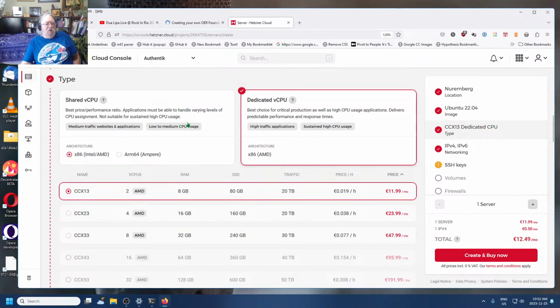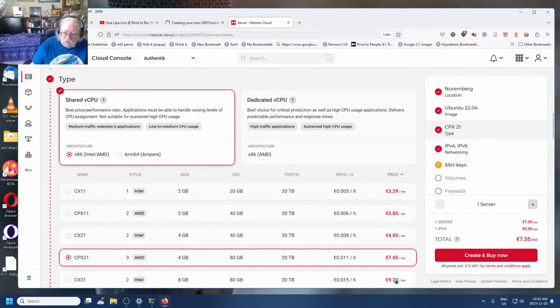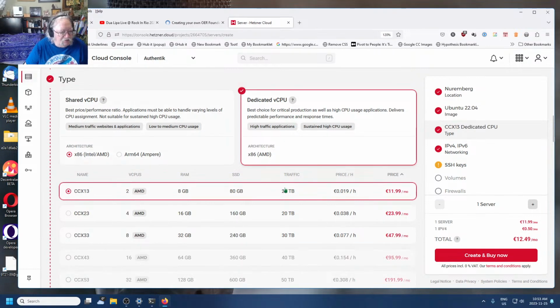Okay, so this would be 11.99 euros a month, as compared to 7.05 euros a month. Not suitable for sustained high CPU. Okay, low to medium CPU. Yeah, I think we'll just use a shared. I don't think we'll need dedicated. Although dedicated delivers predictable performance, and it is authentication. Let's go with the dedicated.